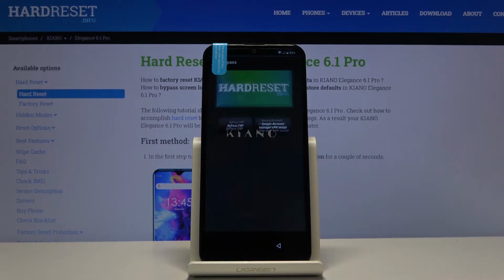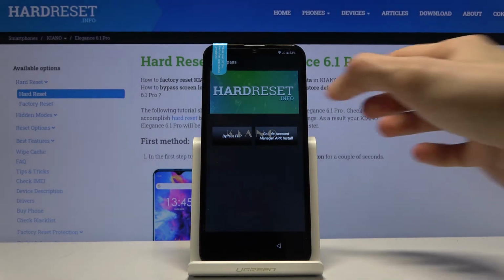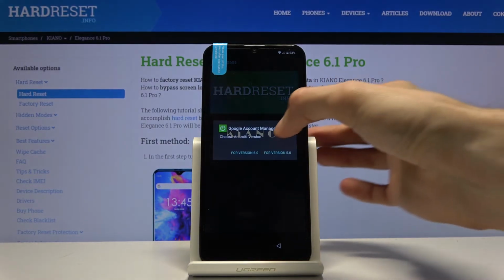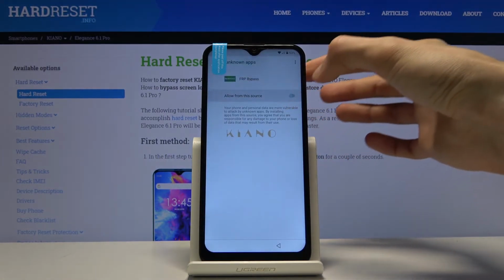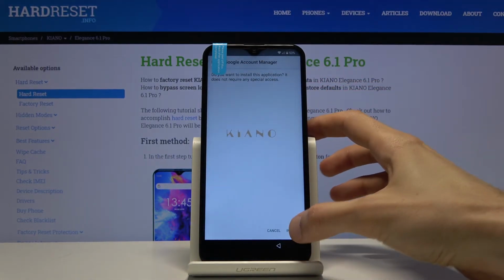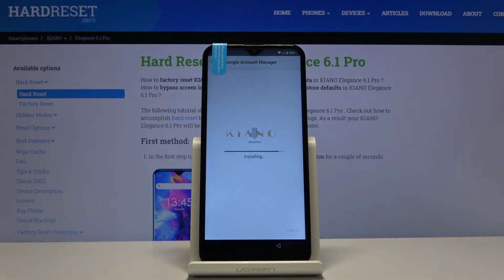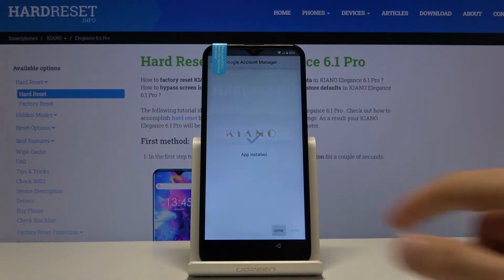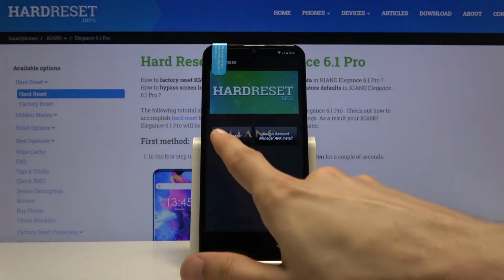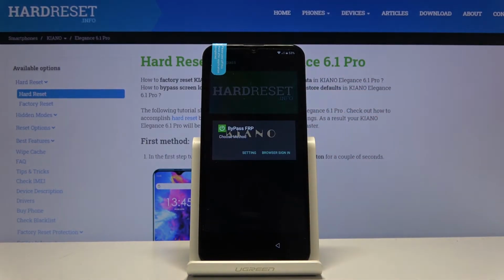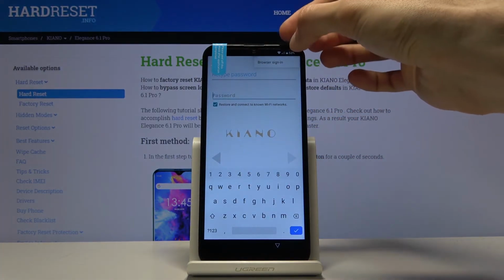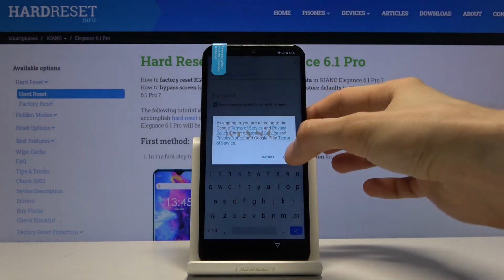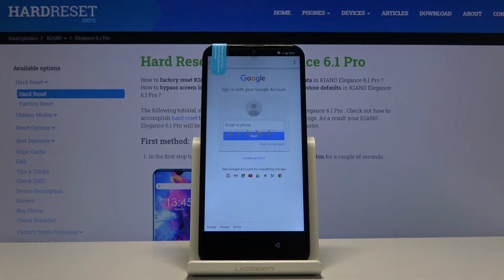Once it's done installing, we will open it up. So open, and choose Google Account Manager APK install for version 6.0. And again, settings, allow from this source, go back and install. And this time around, once it's done installing, click on Done and choose Bypass FRP. On the other side, browser sign in, tap on the three dots right here to expand the menu and select browser sign in once more. OK. And in here, you will be able to log in with your Google account.